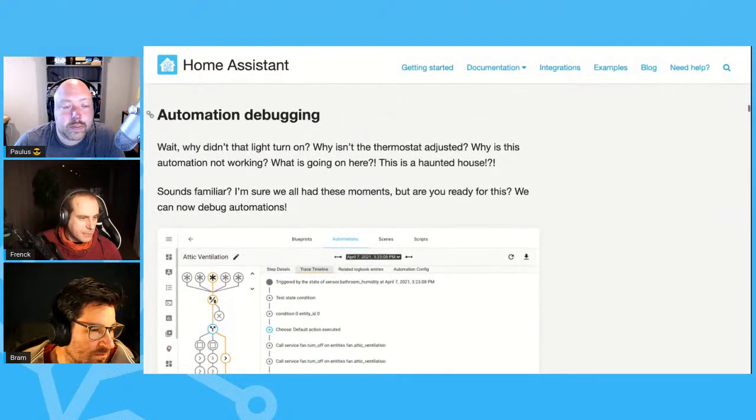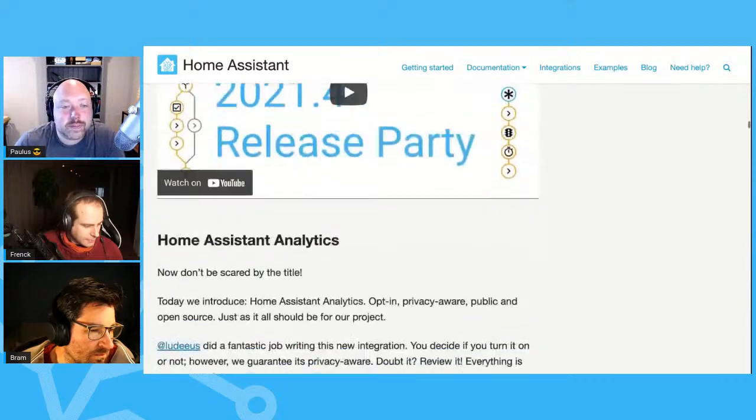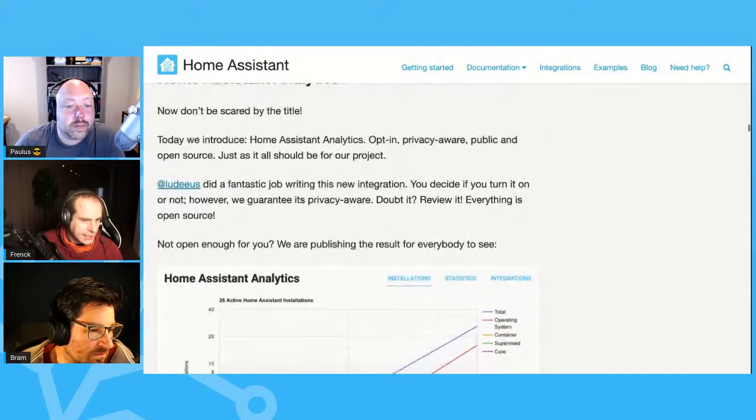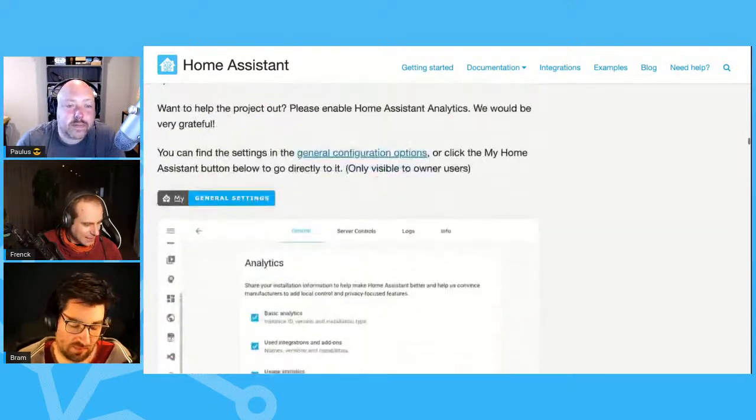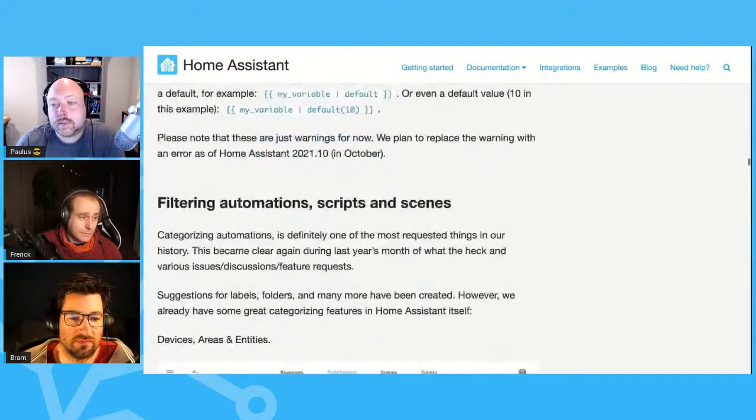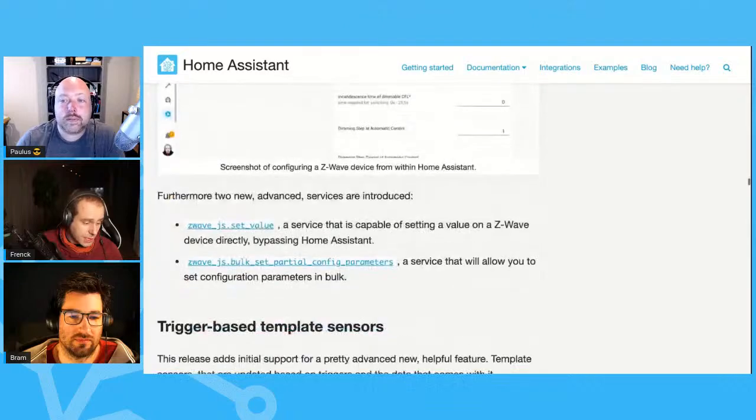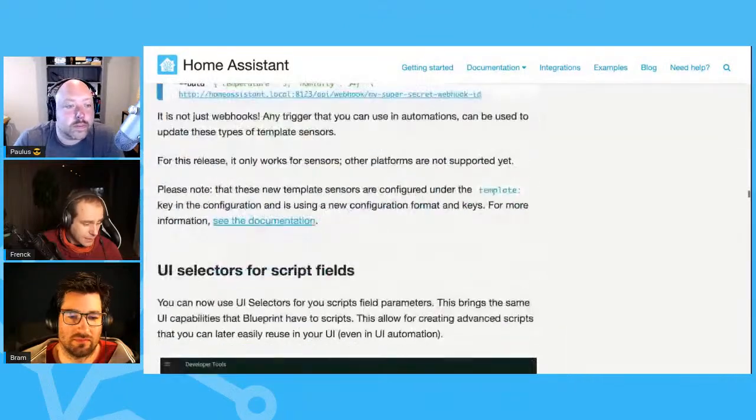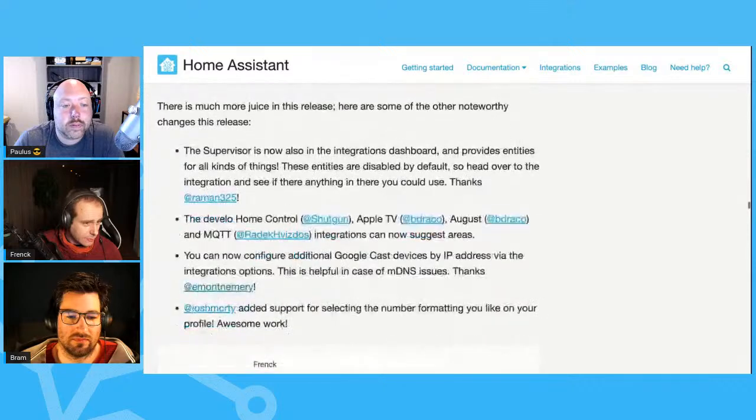So we had automation debugging. Epic. We had home system analytics. If you haven't enabled it yet, please do. Undefined variables we talked about. Automations and script filtering we did. Z-Wave JS we just did. Trigger base we did. UI selectors. I think we have everything except for maybe the little ones.